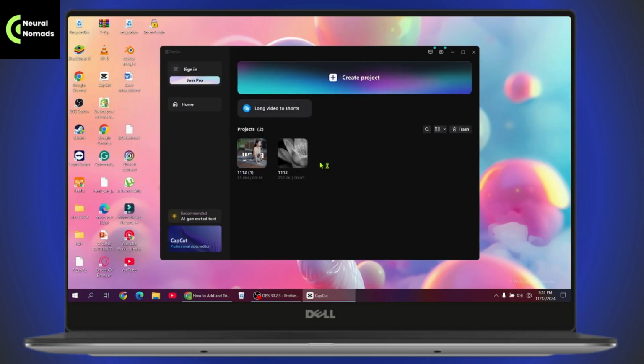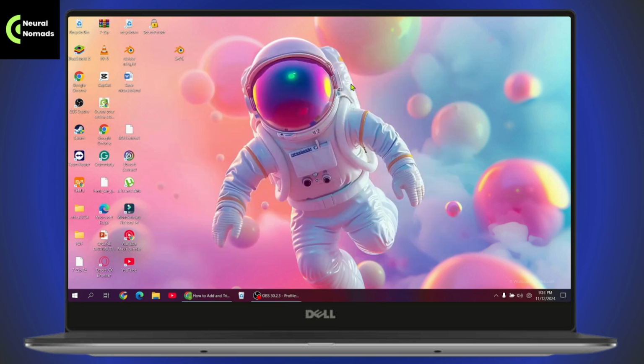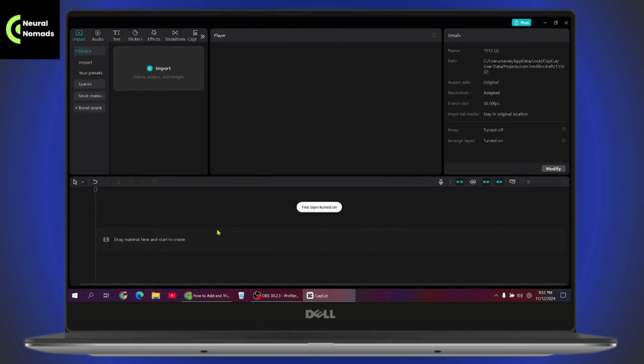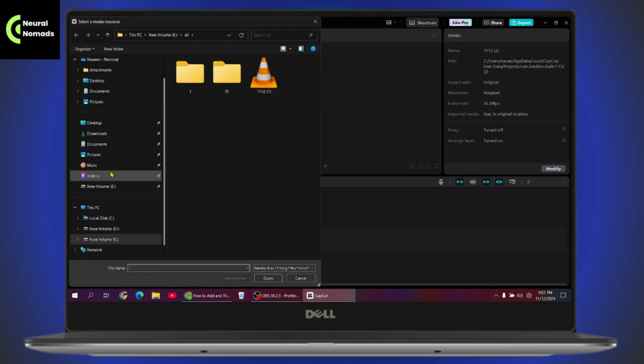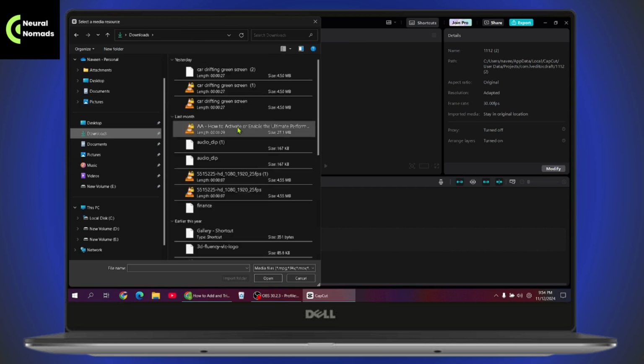So if you want to add and trim clips in your CapCut Desktop, then first you need to open up your CapCut application, go with Create Project option. Once you click on the Create Project, then it might take some time to create a project timeline. Once you have this kind of interface, now you need to go with Import, which is on the upper left, to add your videos. So go with Import and select the videos or images that you would like to import.